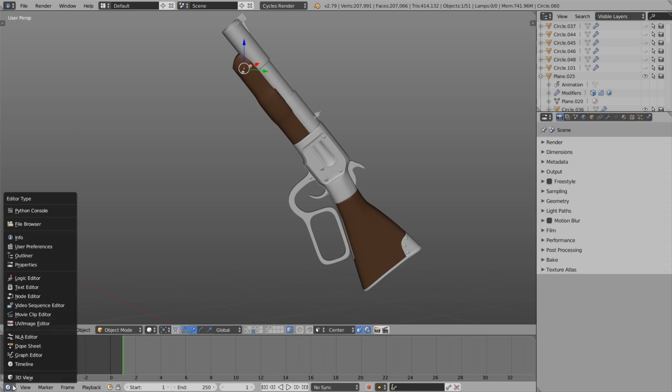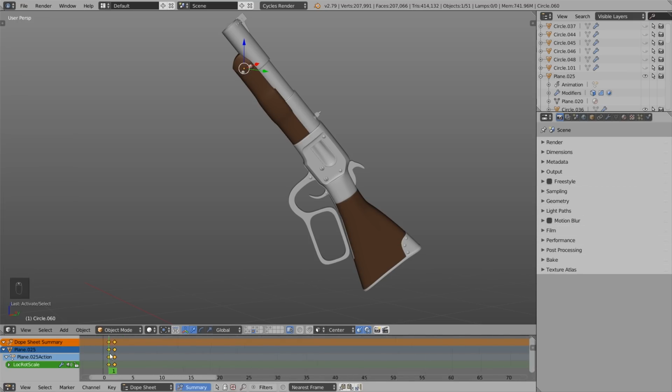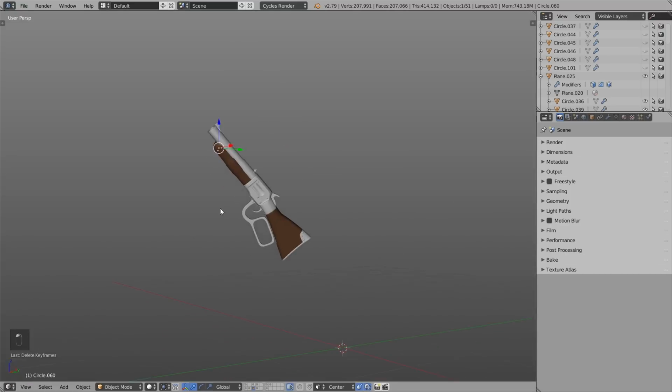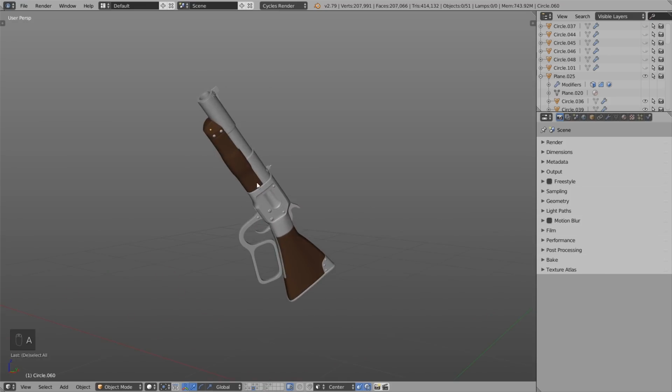And then I quickly switch to the dope sheet editor, select all the keyframes with A, press X, delete keyframes. And then I can remove this. And now all the changes are in place.